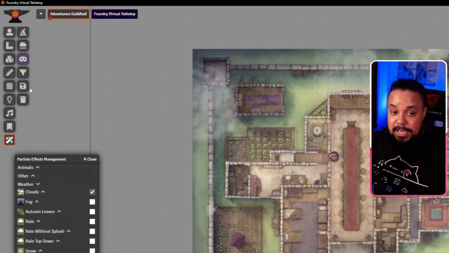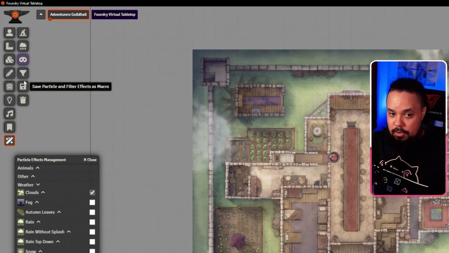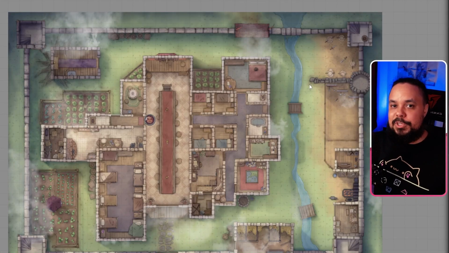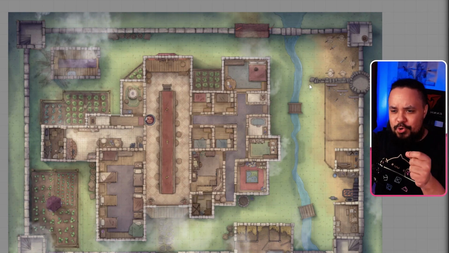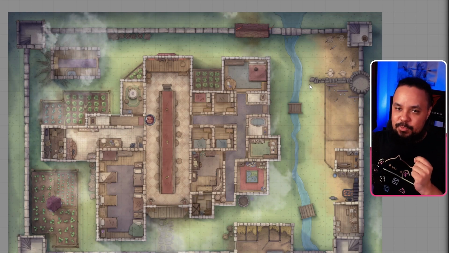And then lastly here we have a button to clear the particle effects and also to save them as a macro. Let's clear them. Boop. It's going to ask me, are you okay? So there you see what you can do with this tool, but let me actually give you two cool concrete examples of what we can create with this tool.